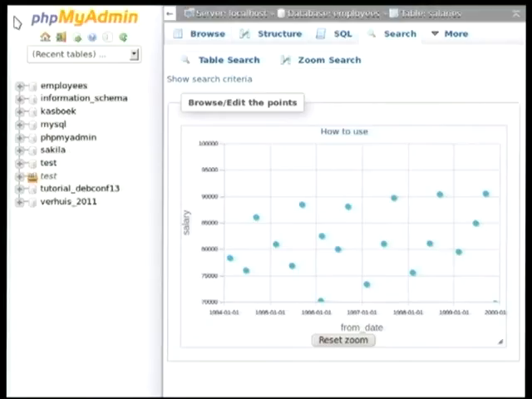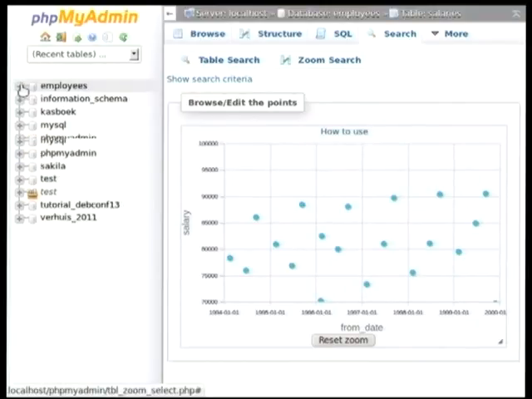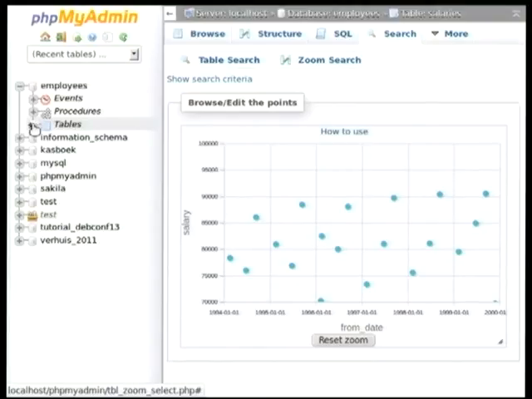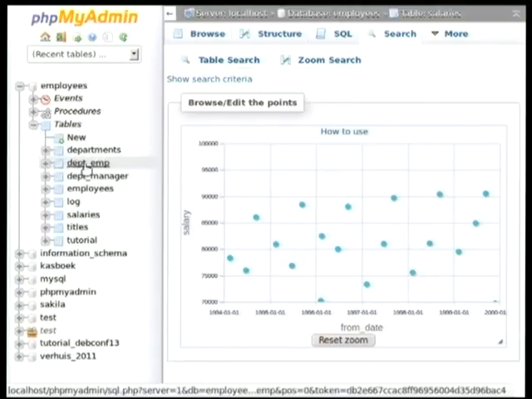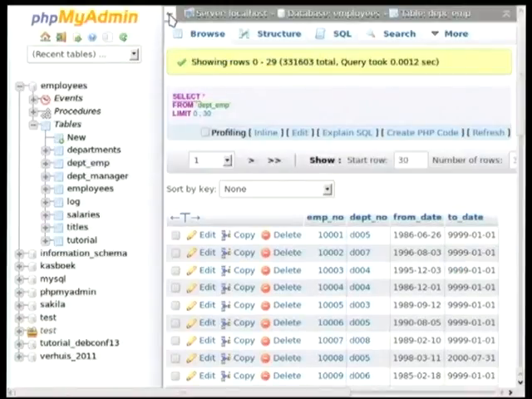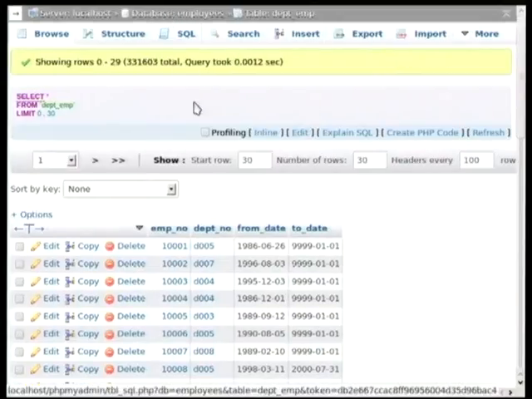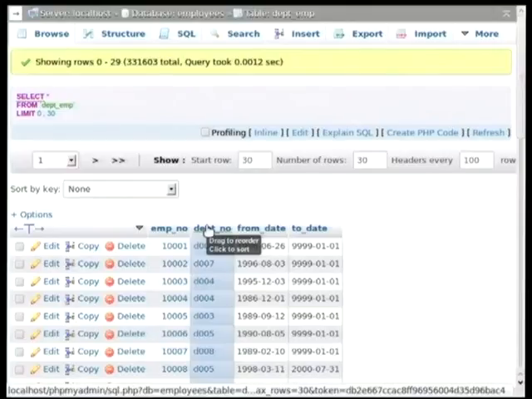Next, I would like to show you how we can benefit from the relational association we made between the employees and the departments tables. So in the department employees table, now we see only the employee numbers and department numbers, only the keys.